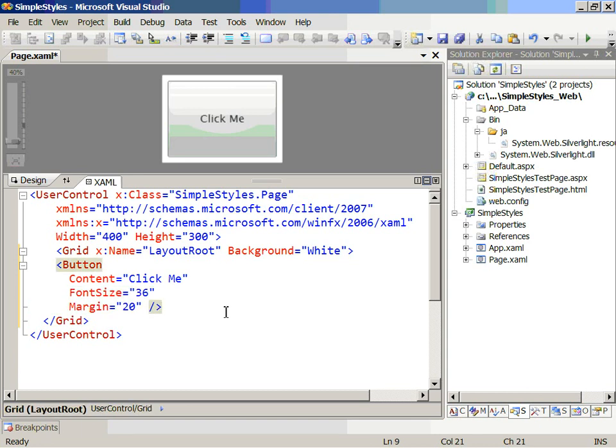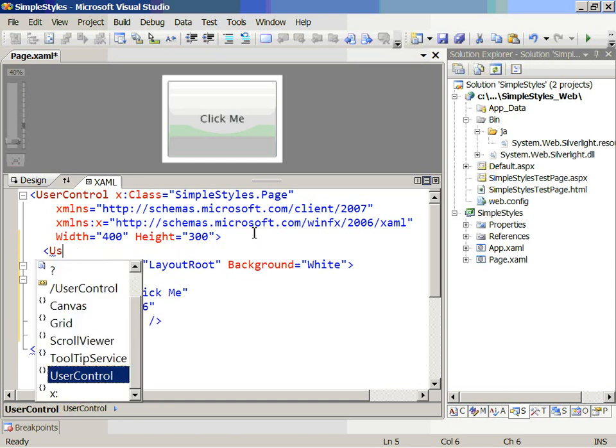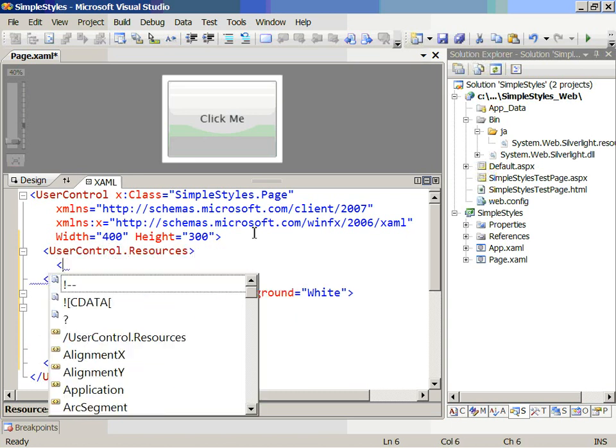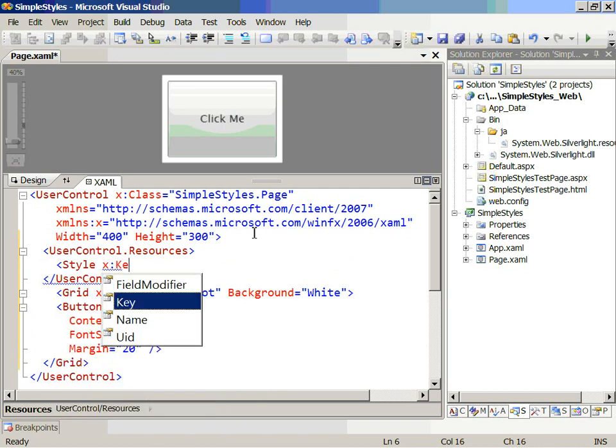Now, resource resolution in Silverlight is kind of hierarchical in that we could go and put some resources here on this user control, so that would then be part of this control. So we can say user control.resources, and into that we can go and put a style. And the way in which you use resources is you give them a key. Let's call this my style.